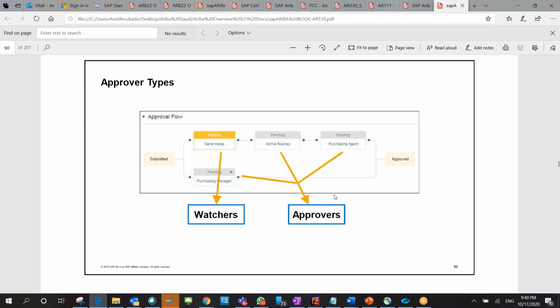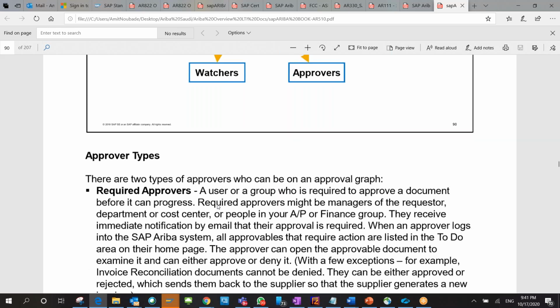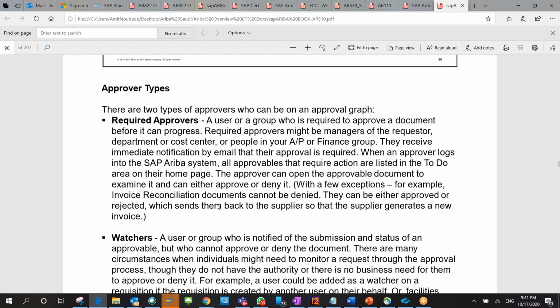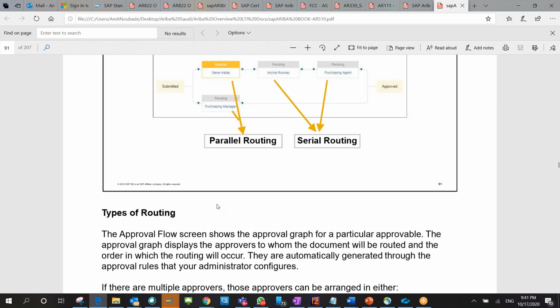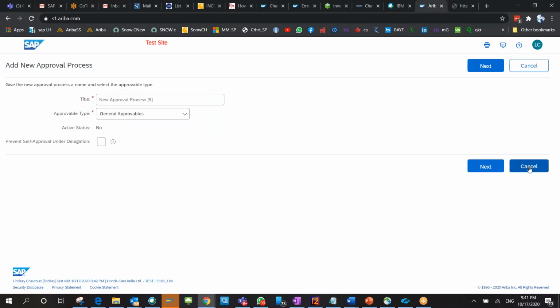In the approval workflow process, you can add the specific user as an approver, or in case you want, you can add him as a watcher as well. It means that he will not approve, but he will just get the routing or the notification. What is parallel routing and serial routing? Serial means one after another, two people going in one go. Parallel means at a time it is going in parallel.